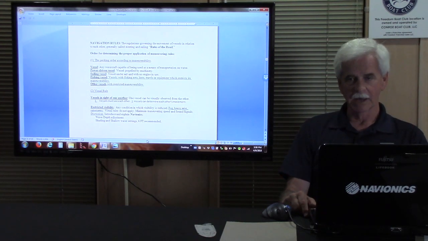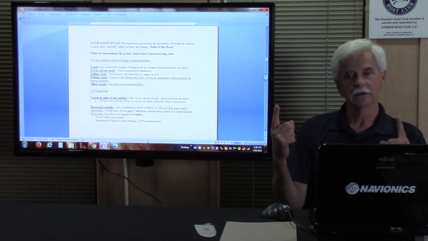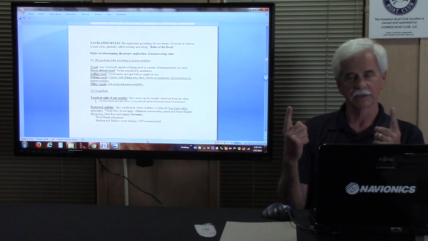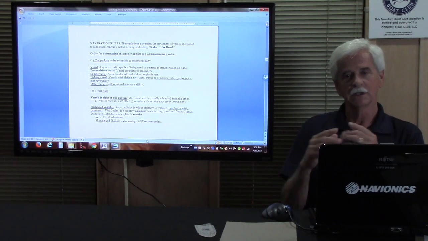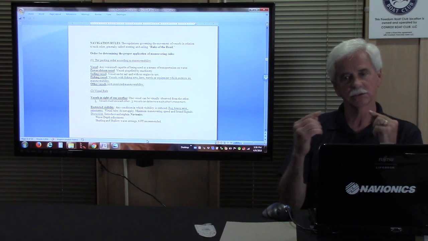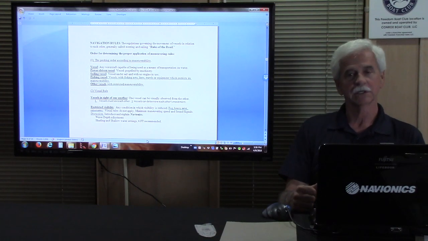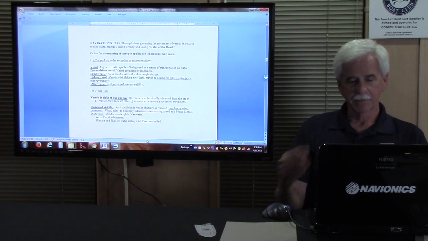So for the rules to apply, we have to be one-on-one, power-driven vessel to power-driven vessel. If there are several vessels out there, you have to handle them one by one until you get into a situation, which we will cover at the end of the rules, to avoid a collision. So, power-driven vessel to power-driven vessel.